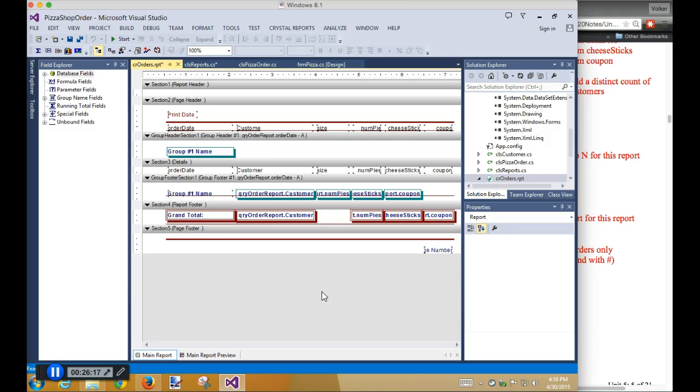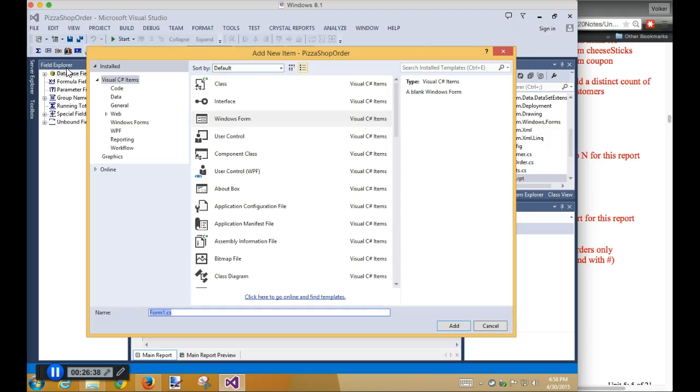So what we need is some way to display this. The only way to display a report is on a form. So let's add a new form to our project. Once again, click the new item button up here, second one in the toolbar. Let's add a Windows form. You could say add a new item and then pick Windows form, but this makes it a little easier. And I'm going to call this frmReports. Add it.